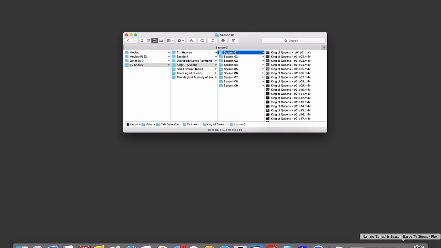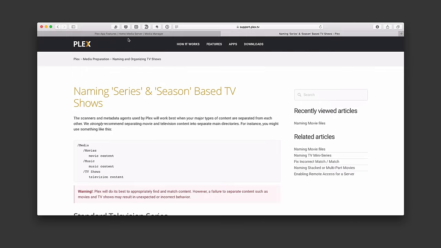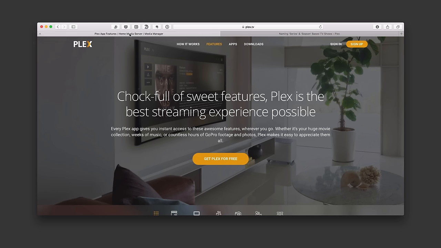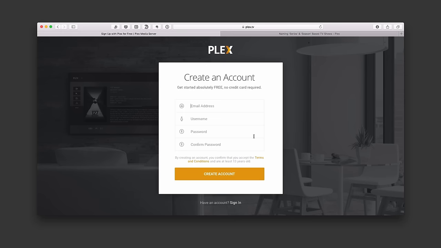Let's go ahead and go back to the main website. Once you've got your media named and set up, then we just need to get ready to install PLEX. What we can do is click this Get PLEX for Free button. It's going to take us to this download page where you actually create an account. You'll create a username and a password and all of that. It's a free account. You don't need a credit card or anything like that. But once you create this account, then it lets you sign in.